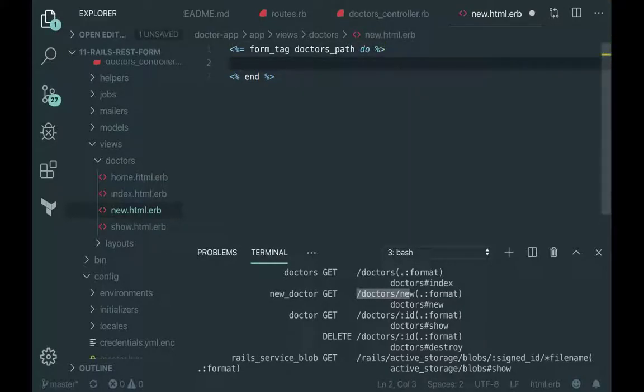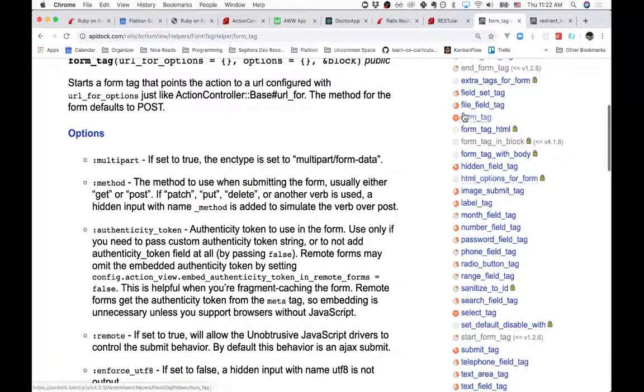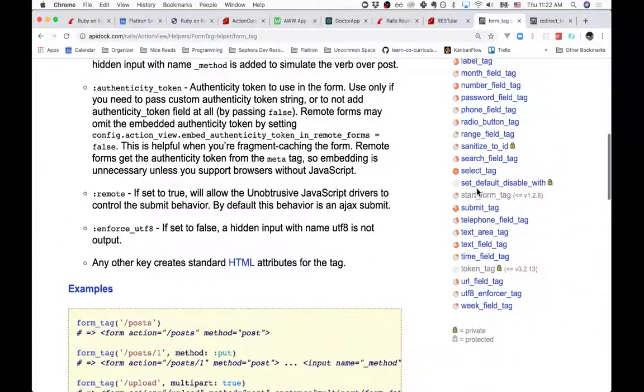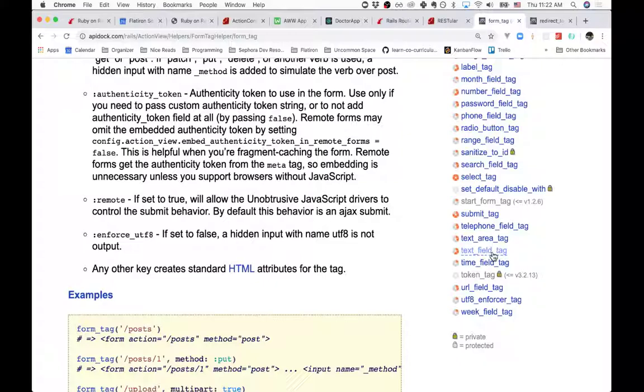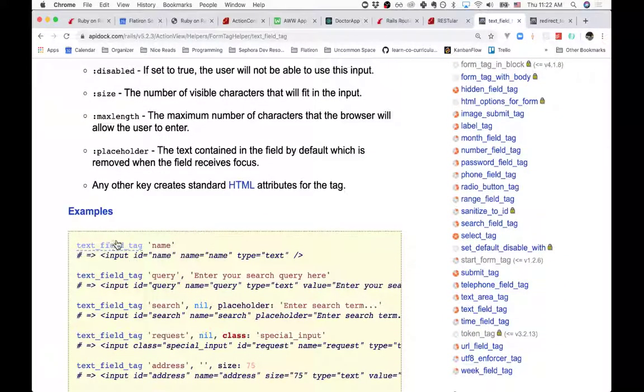Okay. And what input field do we want? Well, we want a text field for the doctor's name, right? Cool. So the additional tags you can see on the side, there's a bunch of them, right? Label tags, but the one that we're going to be using is probably text field tag. Text field tag is short for the input field. So text field tag will actually result in the input field.